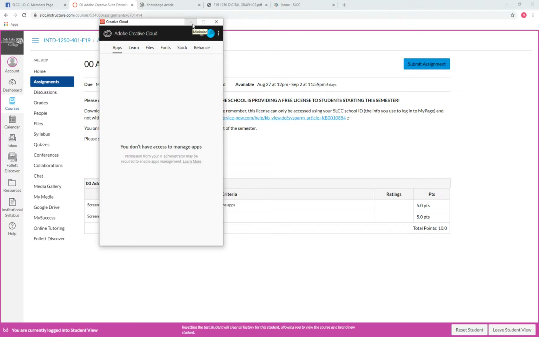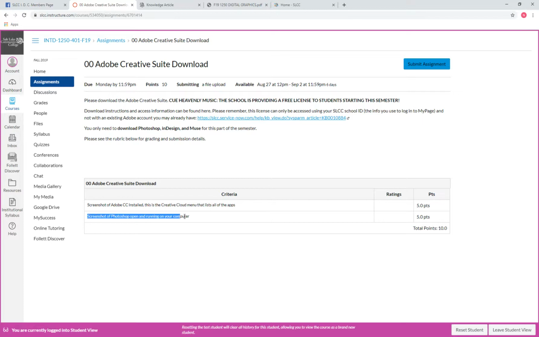Is that clear what I'm looking for there? Okay, so you're going to download it, log in, and I'm going to see this screen. And then the other screenshot is Photoshop open and running on your computer. So for those of you who have gone through the download, do this with me.